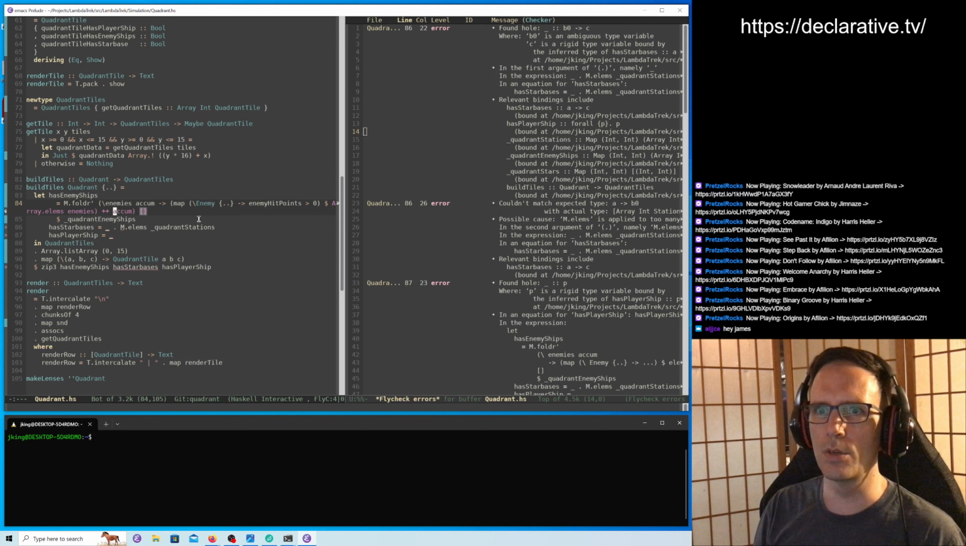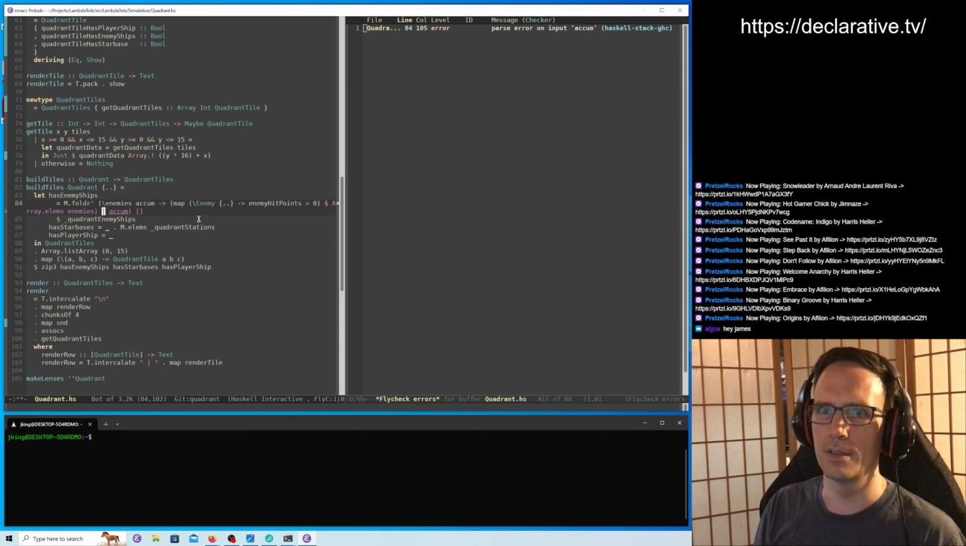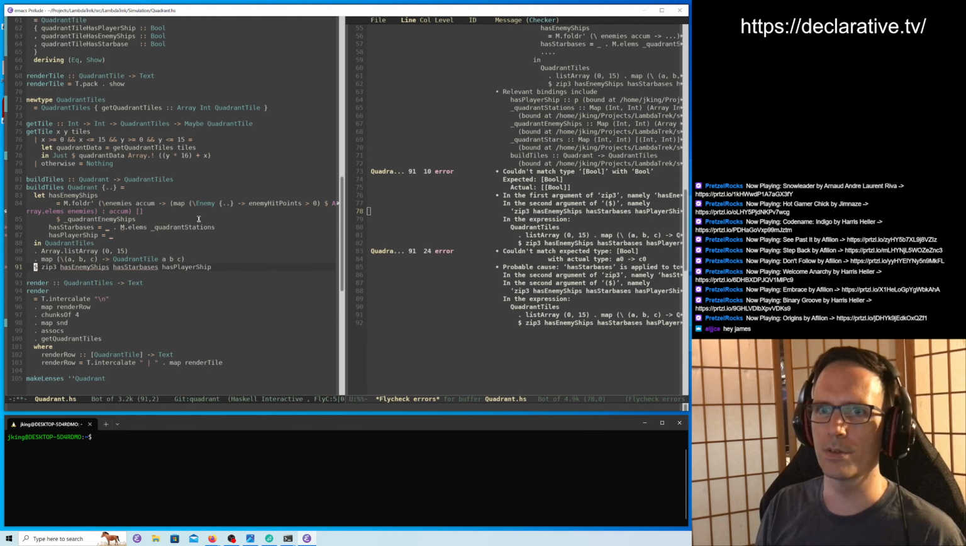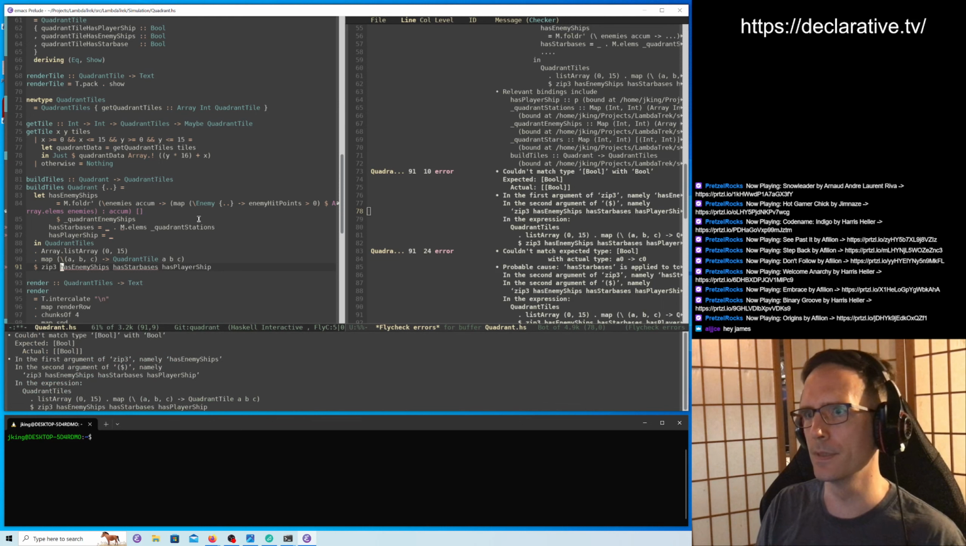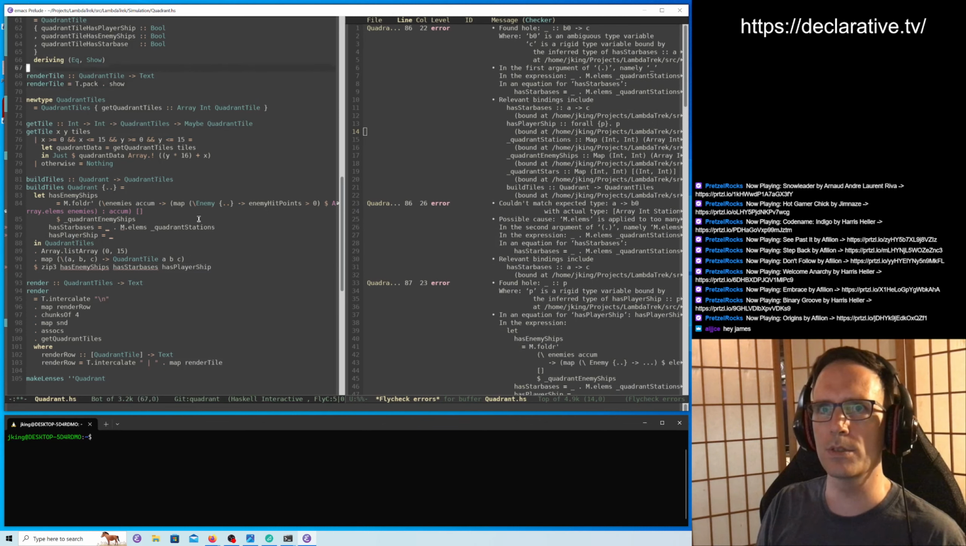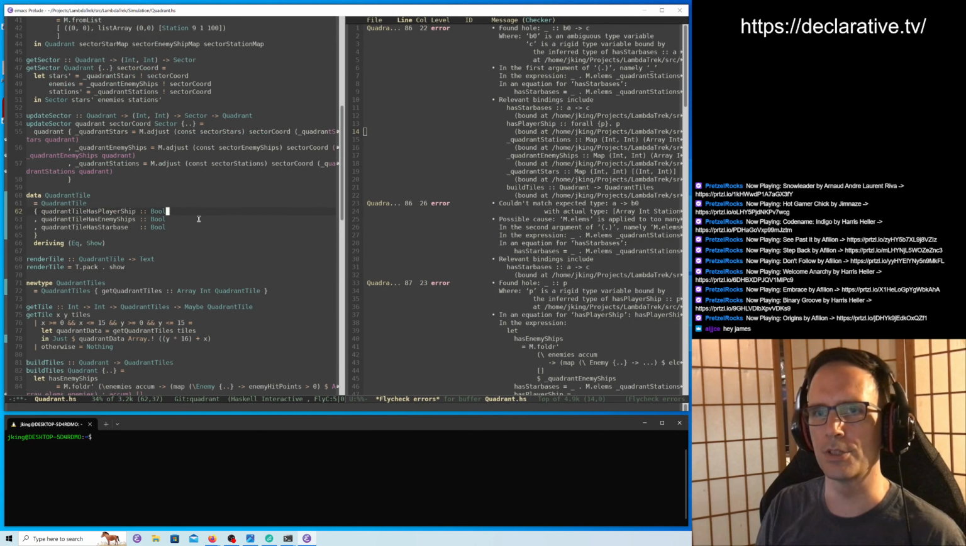Yeah, so we don't want to extend the accumulator. We want to cons onto the accumulator our folded down list, I think. So we get a list of lists. Okay, that's going to throw a type error down here probably. Yeah, list of lists. Right. Yeah, that's because quadrant tile just has bool.